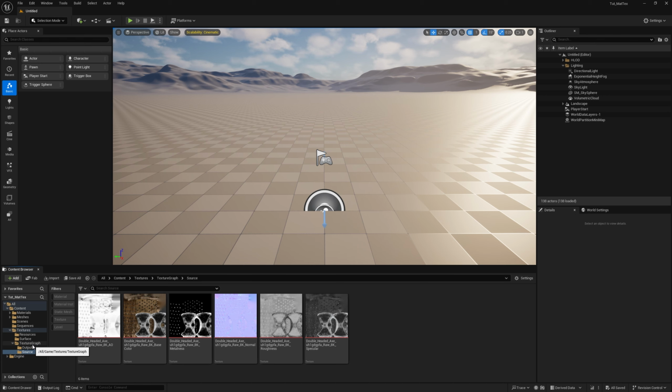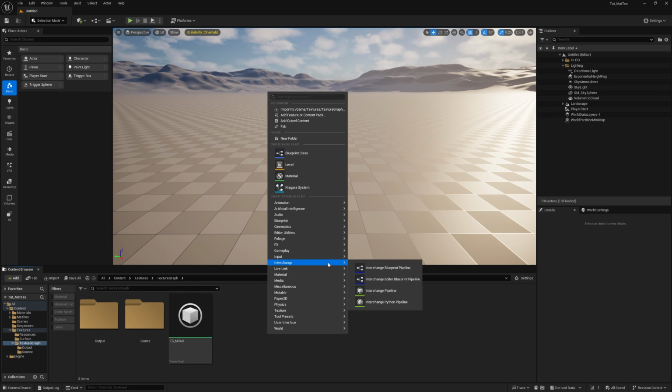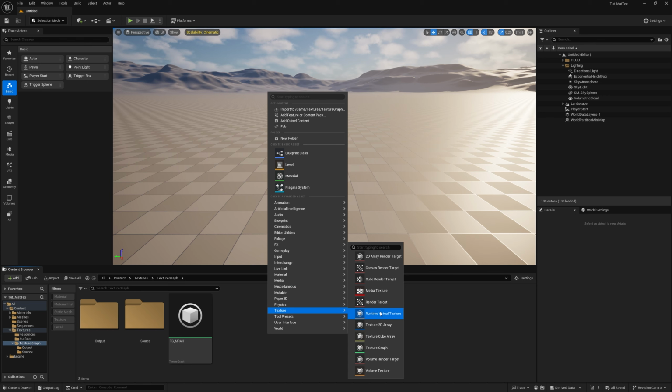So, now that we have the Texture Graph plugin enabled, what you want to do is right-click in your content browser. In this case, it's going to be my texture graph folder under my textures folder. I'm going to go under texture, and then I'm going to go in and create a texture graph.